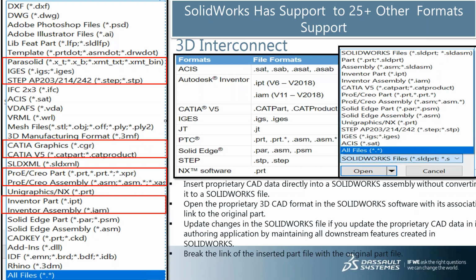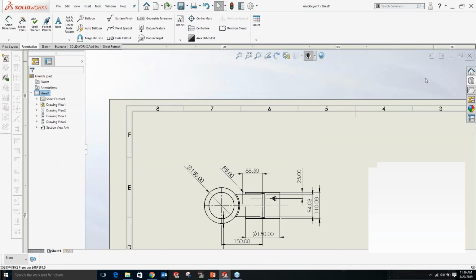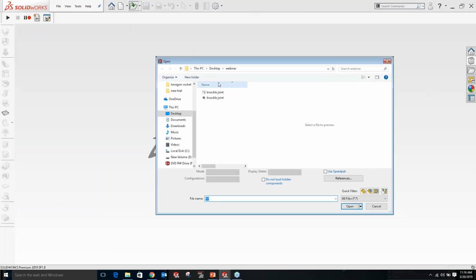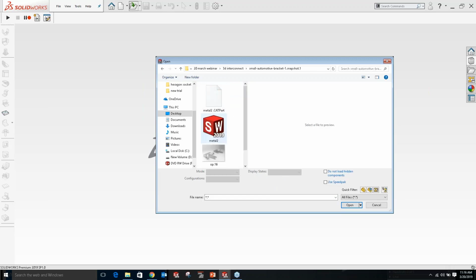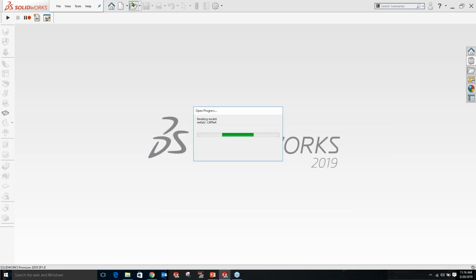So let me show you a basic part and how you can convert it into SolidWorks by using 3D Interconnect. Let's get back to the software. I will close this particular file and open my 3D Interconnect part file. So this is it, and I will click open. Whenever you open a native CAD platform file in SolidWorks, there will be a green arrow over the part or assembly or even a drawing file, which shows that there is a link between your native CAD platform file and the SolidWorks file.